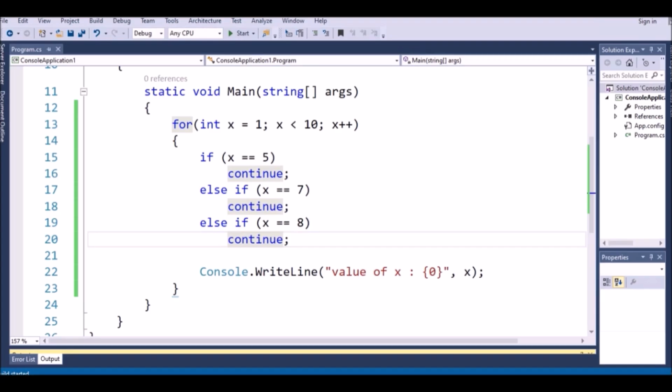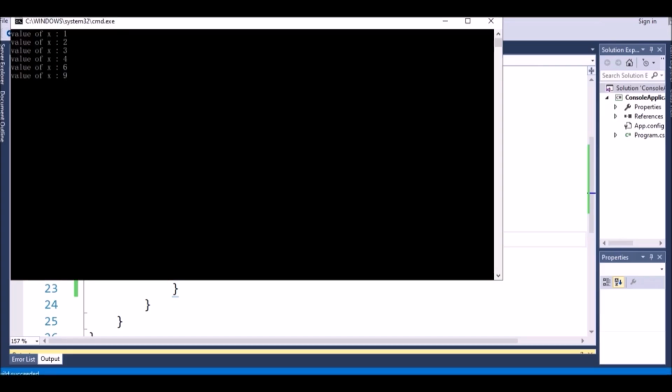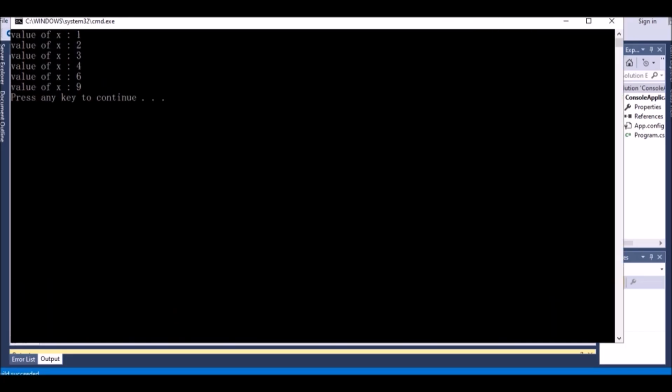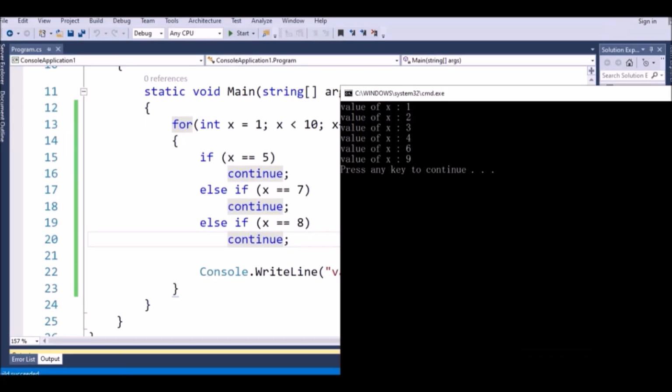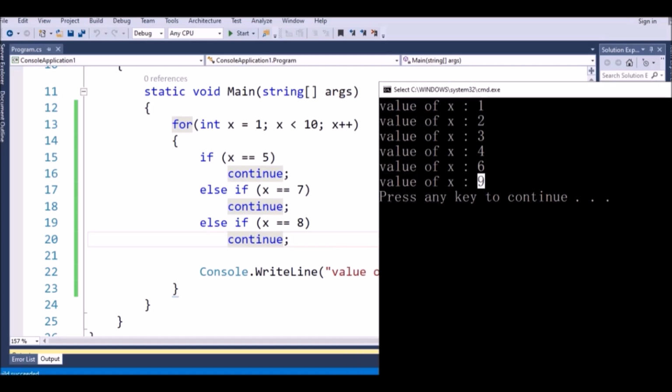So now let's run our program. Control F5 on the keyboard. So the expectation will be like this. Let's see. So now you see that we have 1, 2, 3, 4, 6, right? No 5. 7, no. 8, no, right? 9 only, right? So in a case like this, we want to skip the lines 5, 7, and 8, so we use the continue statement like this.